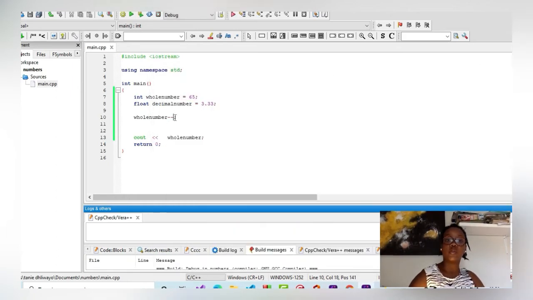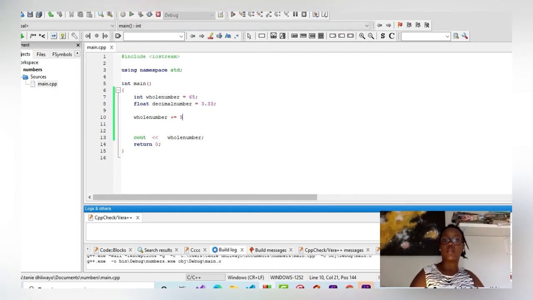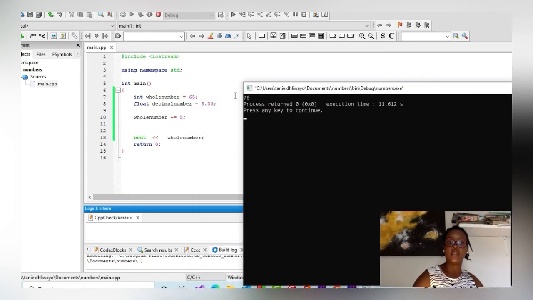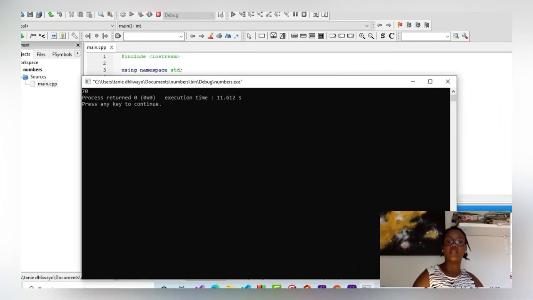Another cool thing you can do is say whole number plus equals, and you can say 5. What this does is add 5 to the whole number. You can also use division equals, multiplication equals, and so on, which add whatever value you have to your whole number. It's like a shortcut. Let me run this so you can see. Our console prints out 70. Initially our whole number was 65, and then we used this operator and it added 5. Now we have 70. So these are very cool and useful operations in C++.